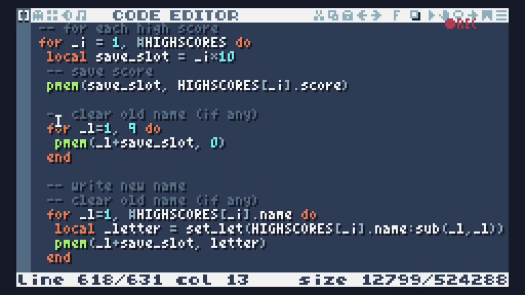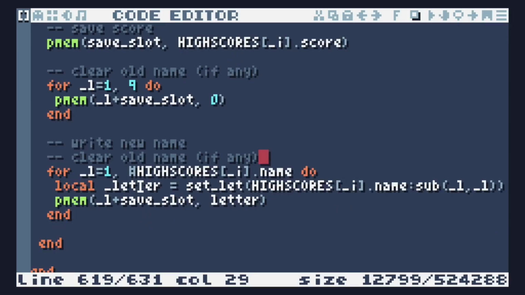Okay, then once we've cleared it to just be all zeros, then we actually write the name. So for each letter in the name of that particular high score slot based on the index that we have above, we first get the letter. To get the letter we call setlet, and of our name we substring each letter one by one. So we start at 1 and we go as long as the name is, which is probably just going to be 9. And then we grab each letter, set it as letter, and then pmem the save slot plus the letter, same as we do up here.